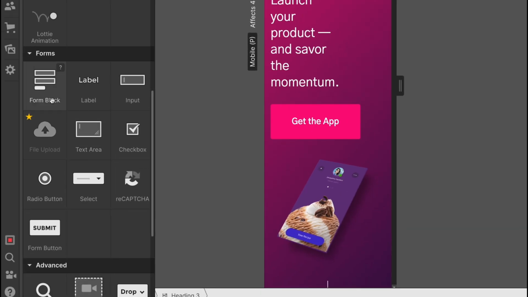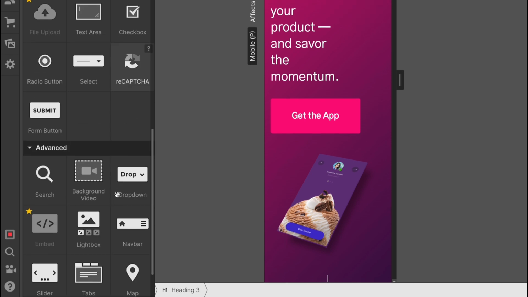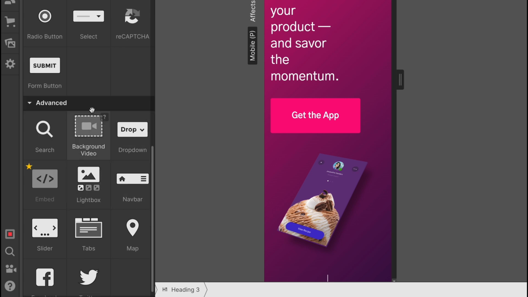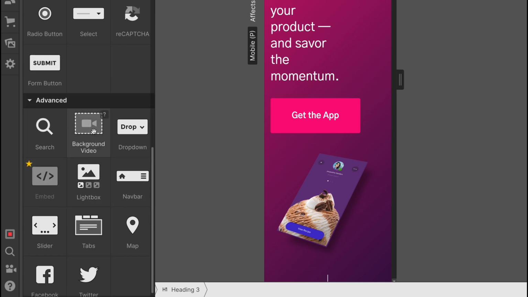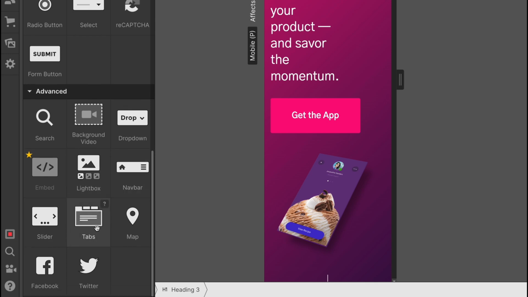Add different forms: form block, label, input, checkbox, text area, select and so on. Also there are advanced options to add background video, dropdown, Lightbox, Navbar, Toolbar, and so on, like different social medias.